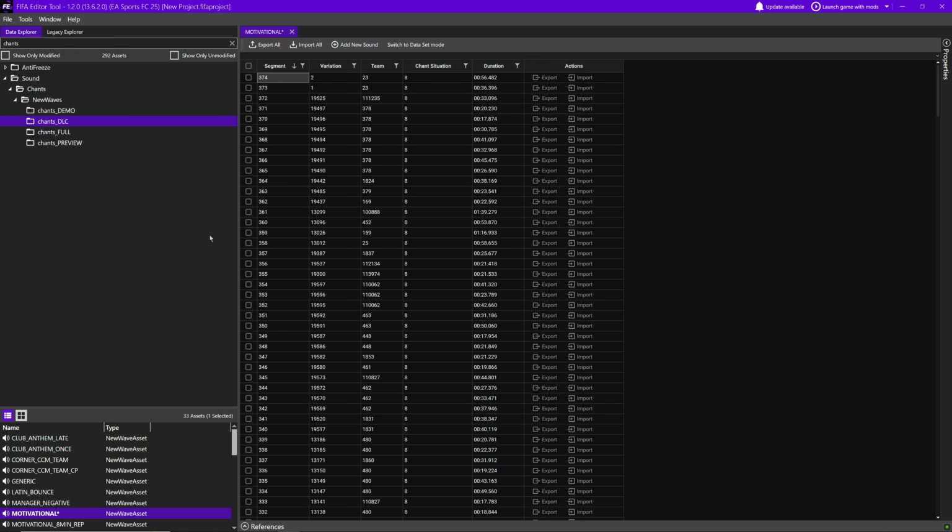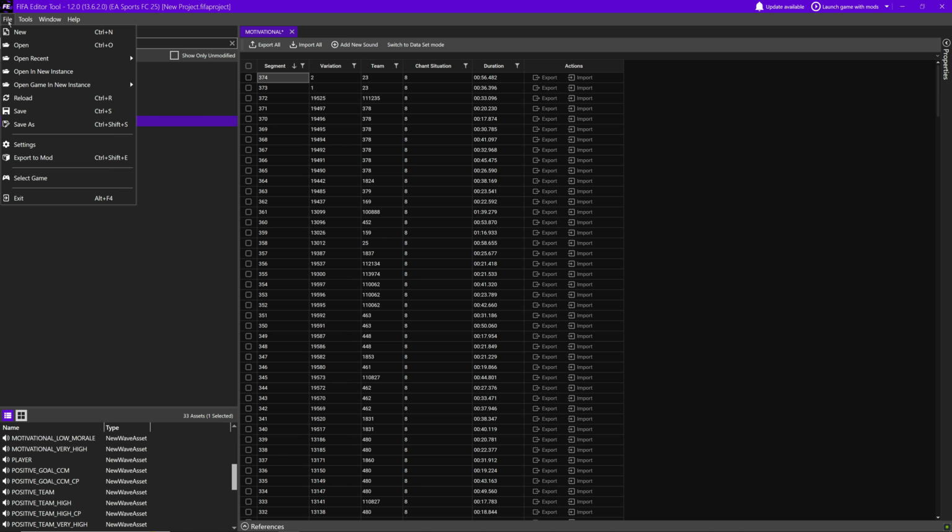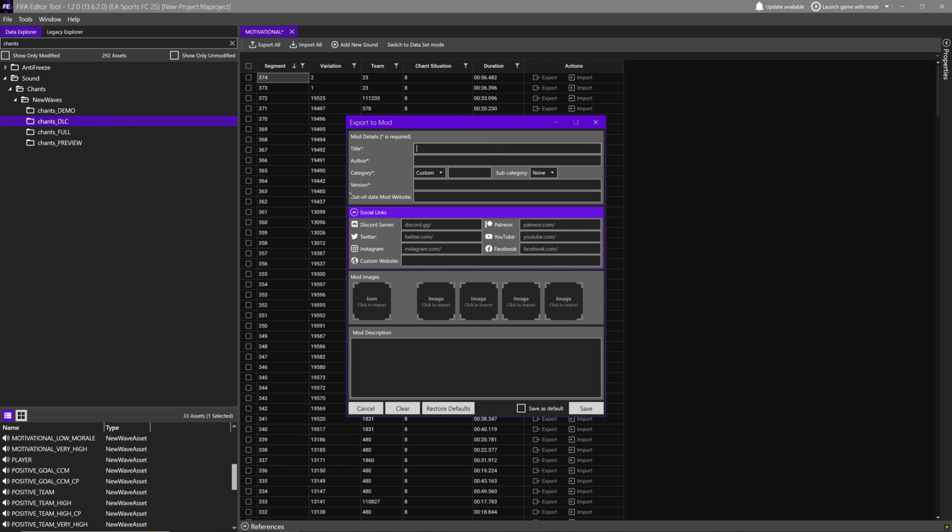And remember, you also need to do this with the new wave assets mentioned at the beginning so that the chants are played in all possible match situations. Once you're done, the mod just needs to be exported so you can use it in the mod manager.